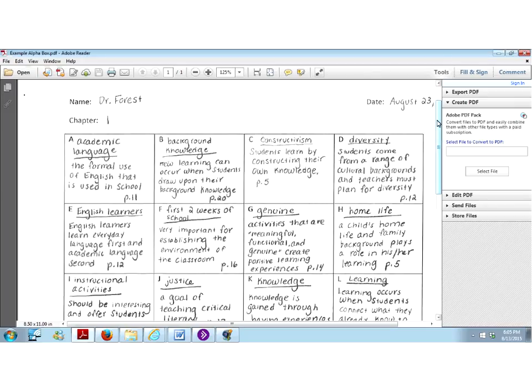And you write a short blurb about what that person has done, what that person's known for, or you write a brief definition in your own words of that concept or idea that you identified. And you also include the page number where you found the information.